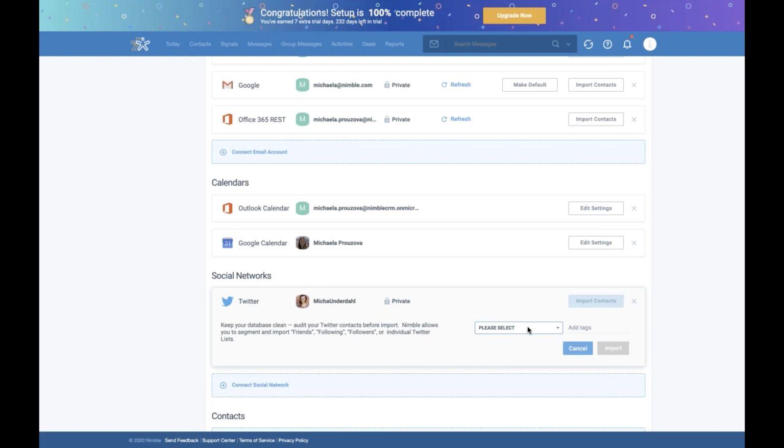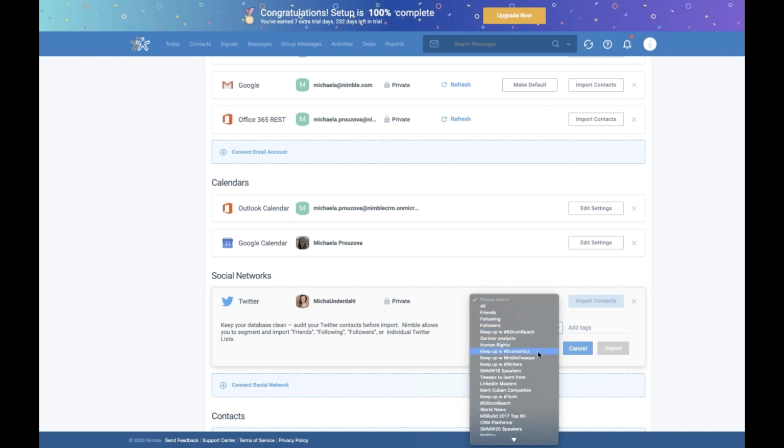So with Twitter, I would definitely not opt for importing everybody, because not everybody that follows you necessarily has to be in your CRM database. We give you a lot of options. You can bring in just your friends. That would mean that you follow each other, which usually shows some kind of interest. You can also, if you're using Twitter lists, bring in specific groups of people using that.